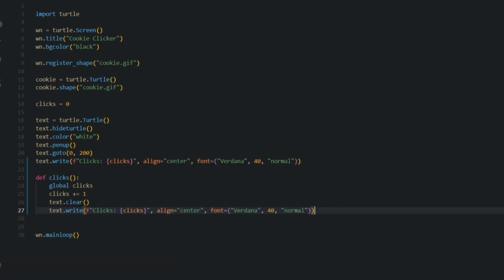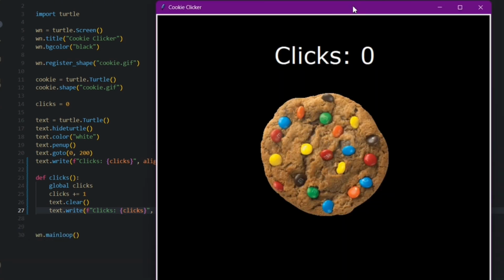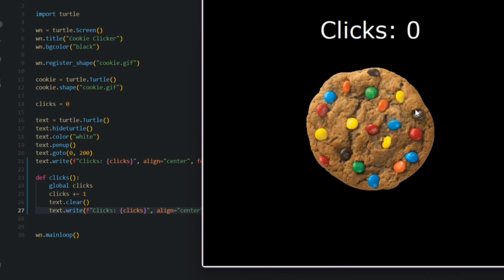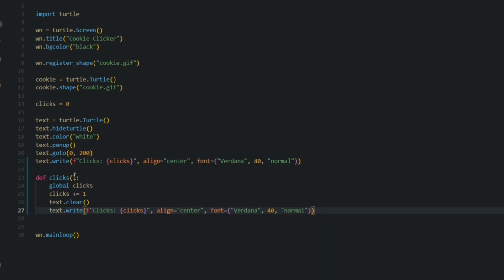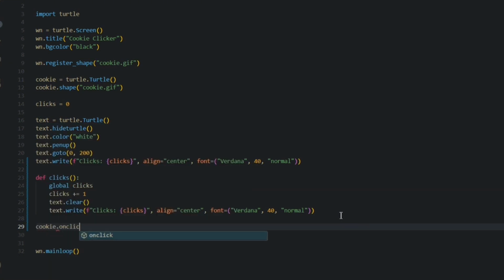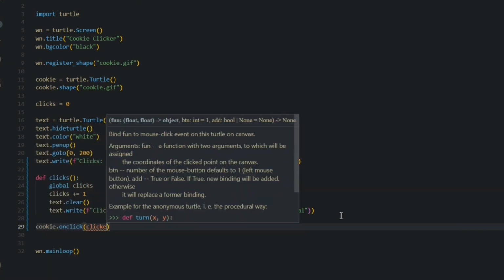And there's a cookie, the clicks, and when I click the cookie, nothing seems to happen. So there is a bug in my code. Let's find out what it is. It's quite obvious here. I actually forgot to call the function, so it's not going to click until I write that. So that will be cookie.onclick, and then we call the function clicked as we defined before.